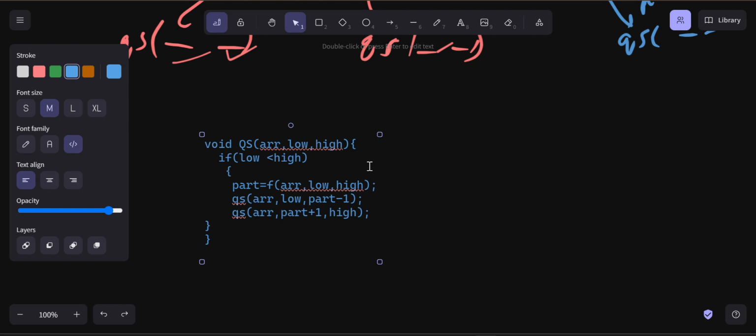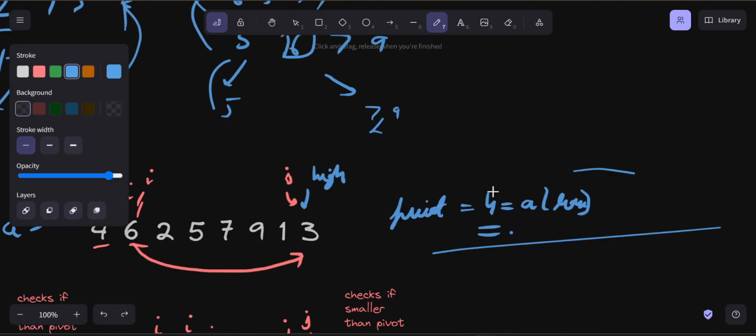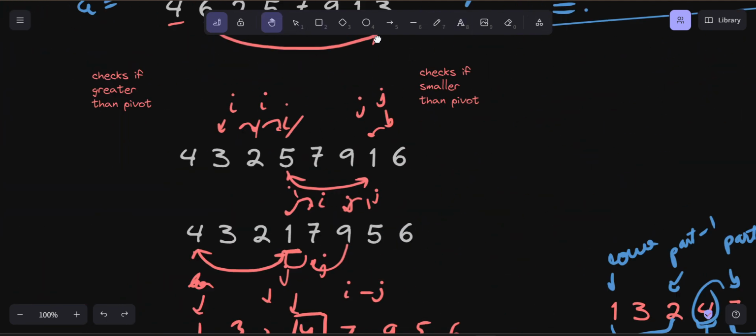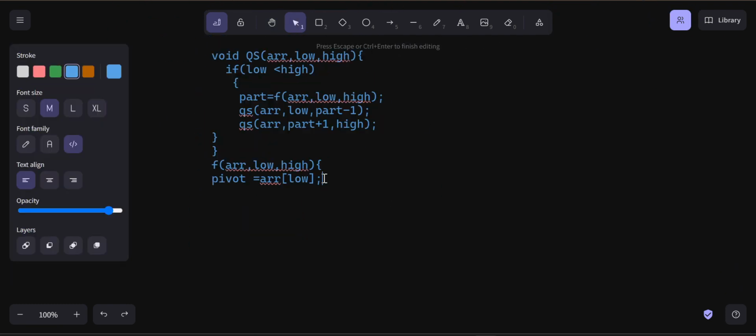Now writing the function which we used to get the partition index, like at which index the partition is happening, right? So we can define a pivot here, which will be array of low. I'm writing exactly what we discussed. Here we assume that the pivot is array low, and then we declared i and j and all. I'm just writing those steps, so it will be revision for you guys.